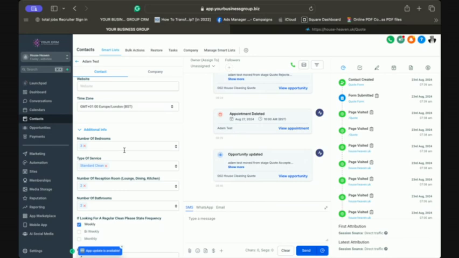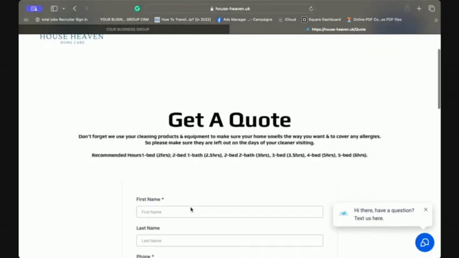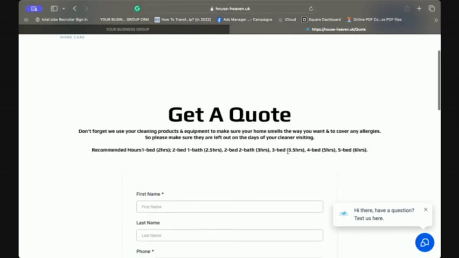Now normally, if it's a 3 bedroom, if we just go back to the quote page, 3 bedrooms, here we go, is about 3 to 3.5 hours. Now, the customer may request, I want it done in 2 hours. And it's fine to do that, but obviously the cleaner will go and start the job, but if they get to 2 hours, they will stop. So that means on the next clean, they'll have to extend the hours.